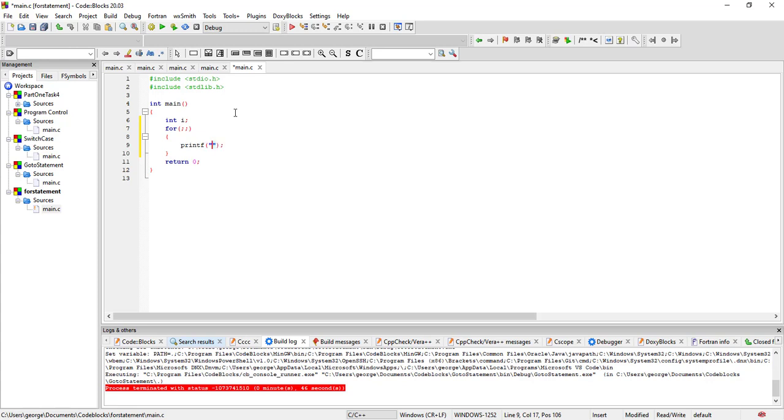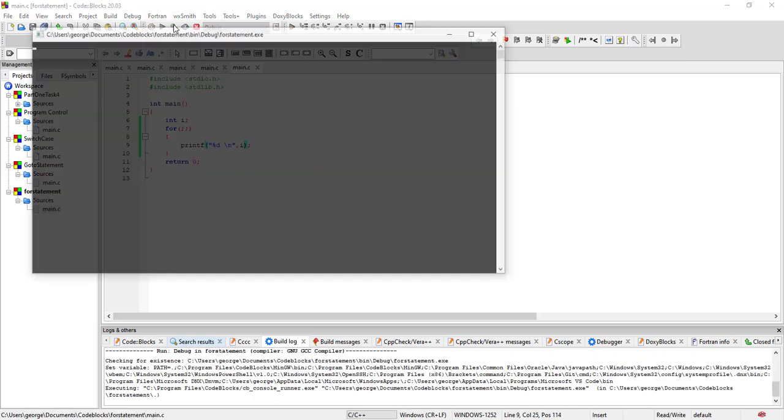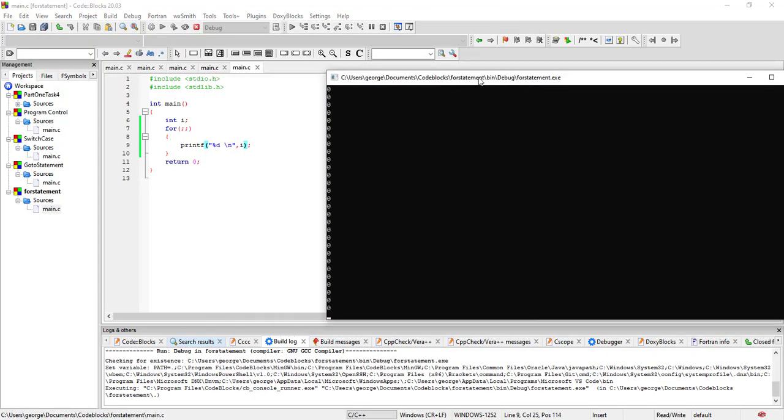However, I'm just going to run it so that you see how it works. So I put a percentage D, I put a new line, I put a comma, and then I put my I. If I run it, this program should give us some results. But as you can see now, I've created an endless loop. It's literally just going to be trying to get a value for I and not getting that value. And then it creates an endless loop, which is similar to what we created in the goto statement.